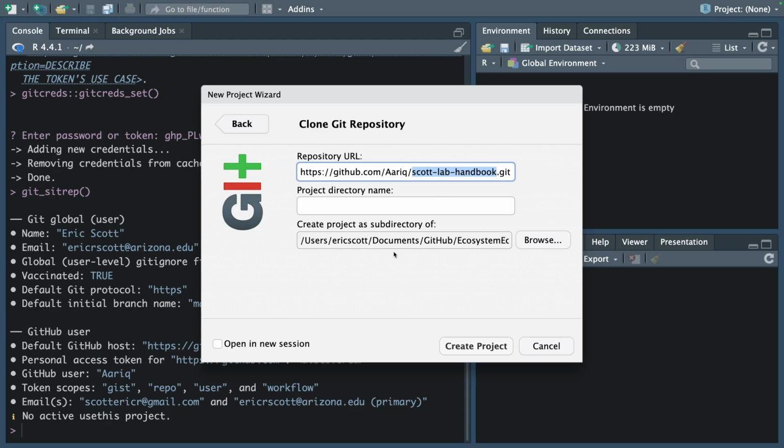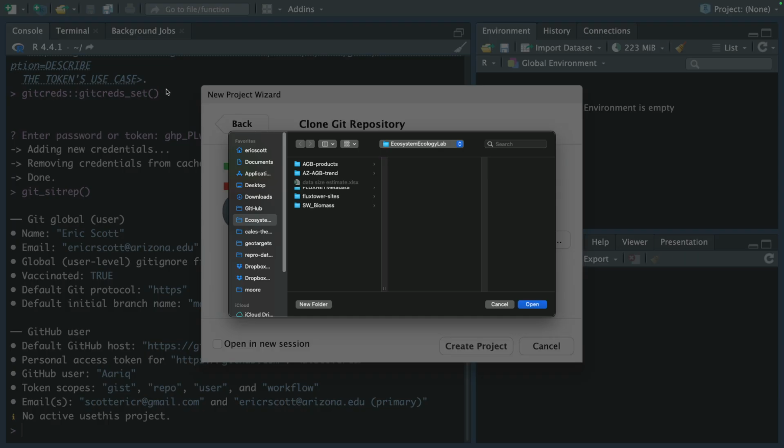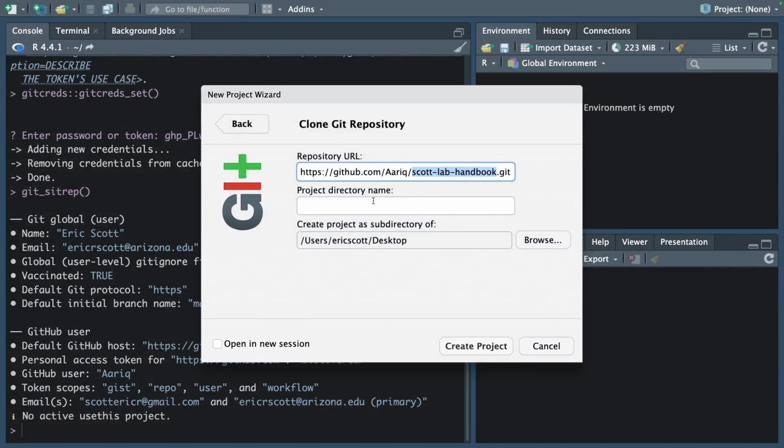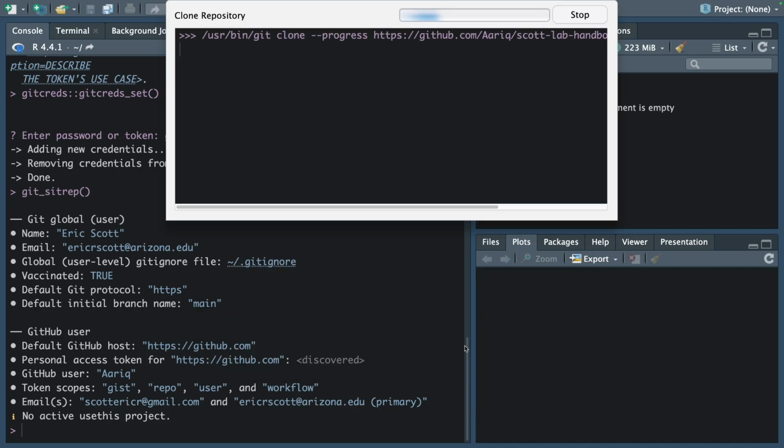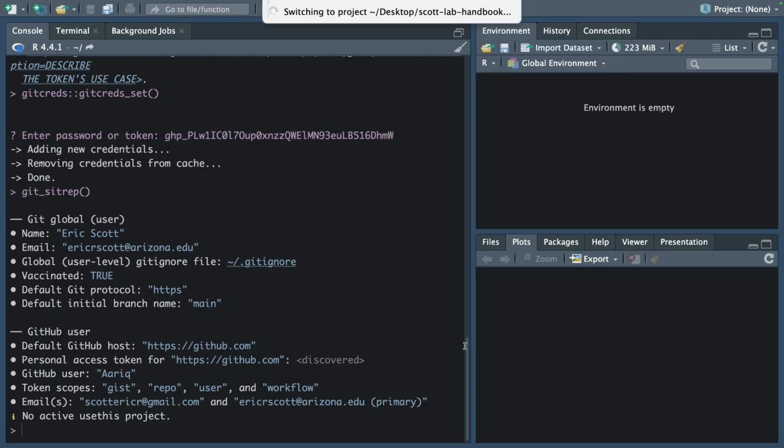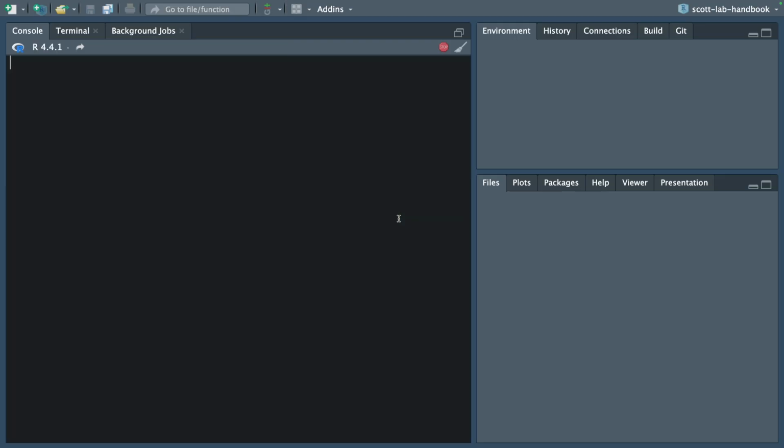Then we need to choose where it's going to go on our computer. I'm just going to put it on the desktop, just for a demo. And we need to give it a name. I like to have that name be the same as what I called it on GitHub here, but you can name it something different if you want. And then we'll say create project. And if we've set Git and GitHub up correctly, this should download that and it'll open up a new project for you.